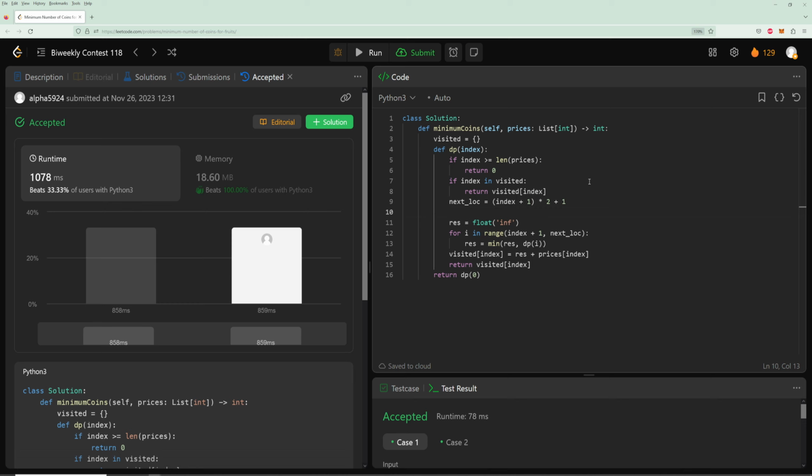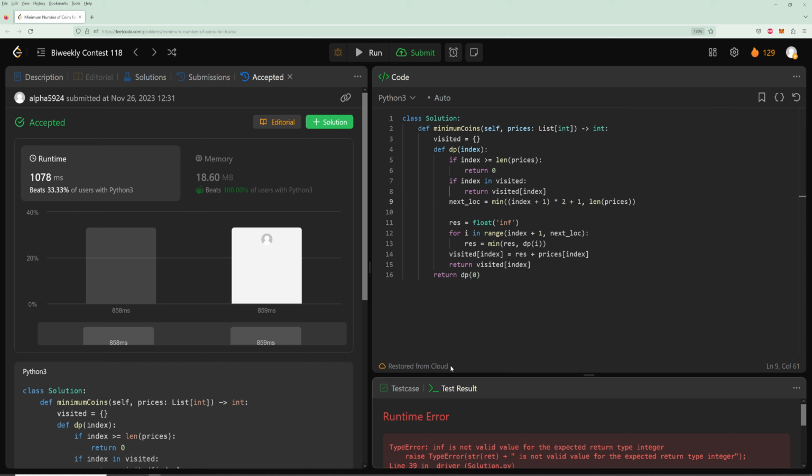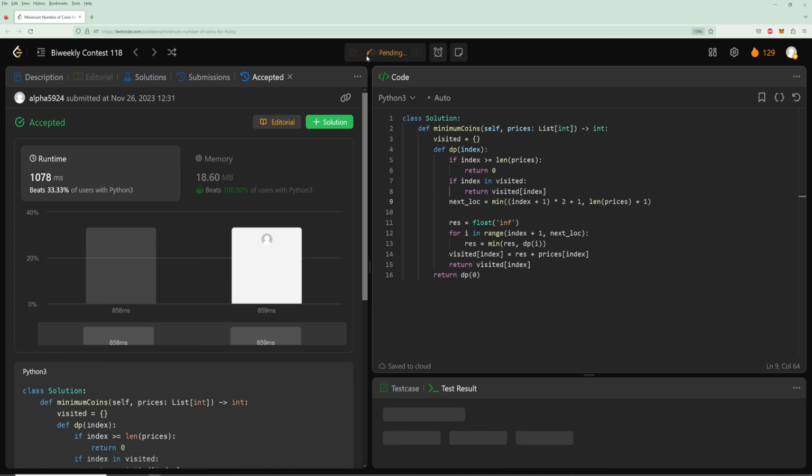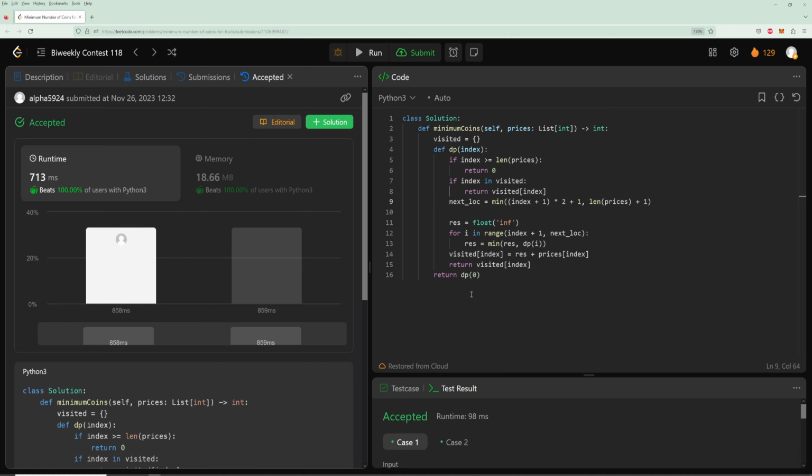So we can say next location equals minimum of this whole thing, and then the length of prices. Like that would be fine. That way we're not going too far, but it's not really going to matter. In fact, it actually might be slower. Oh, let's see. All right, it needs to be length of prices plus 1. There we go. It's actually faster. Okay, cool.